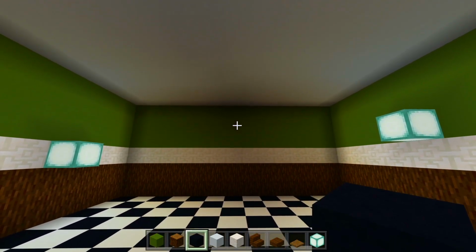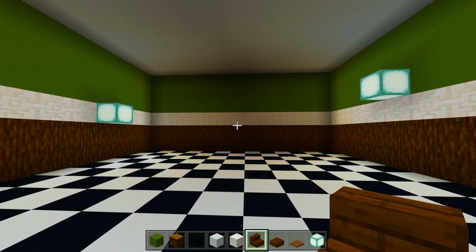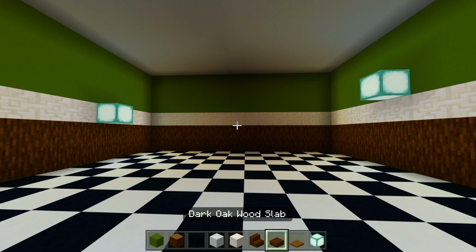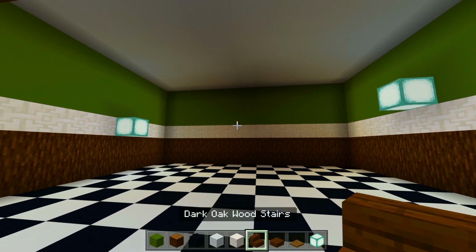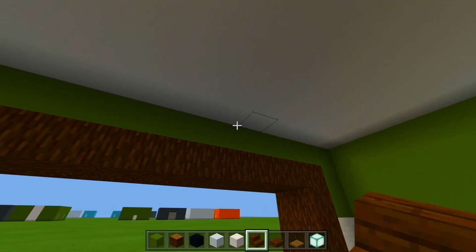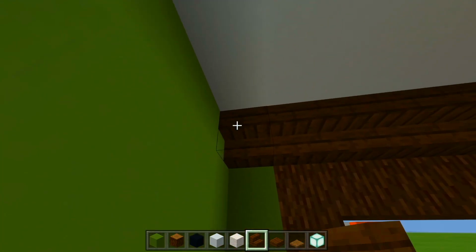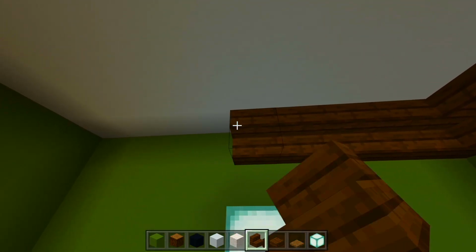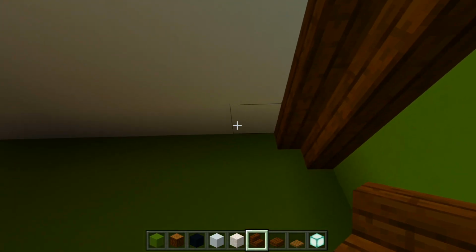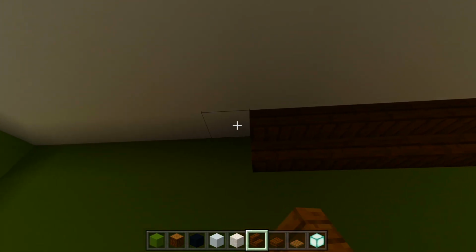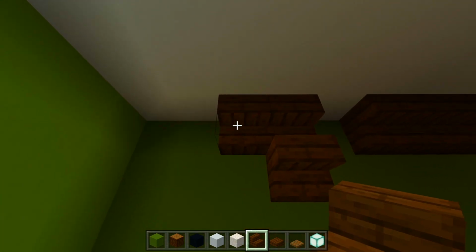And then I believe that is everything. So for the crown molding, just make sure you have your dark oak wood stairs and slabs. We're going to start with the stairs, and we're going to go at the top and just place these upside down here all the way along the edge. So just wrap this all the way around and back to the other side where we started.